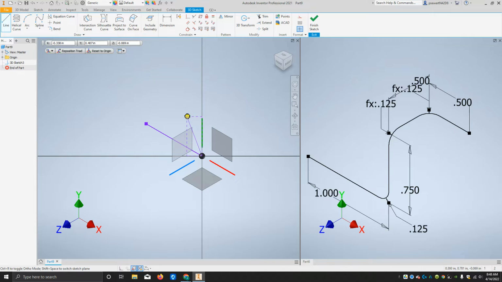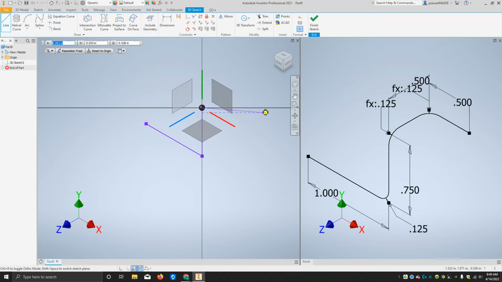Now, the next one is going to go straight up, and that's my y-axis. So that's going to go up 3/4 of an inch. So there's no motion in the x, so that is going to be 0. The y is going to be 0.75. And my z is also going to be 0. And I should hit enter, and it goes up.